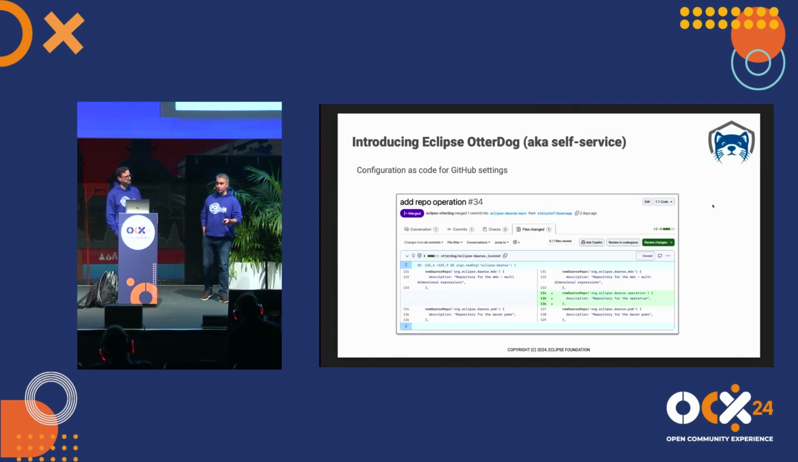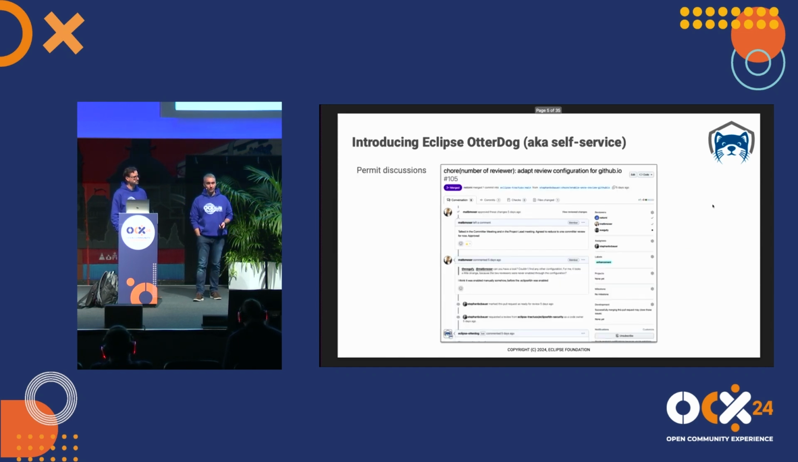So that's why, for the last couple of years actually, we started this project called Eclipse Otterdog. You may have heard about it as the self-service for Eclipse projects at the Eclipse Foundation. The goal is to provide you with configuration as code for your GitHub settings. With that, you have a clear view of the current settings and also the ability to change them with the workflow that you are used to as a developer, creating pull requests and so on, because everything is as code, in text files.